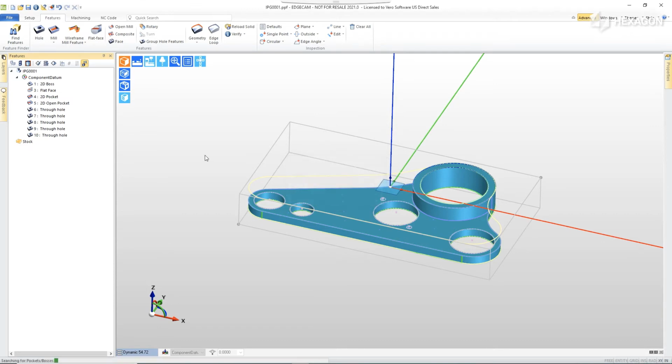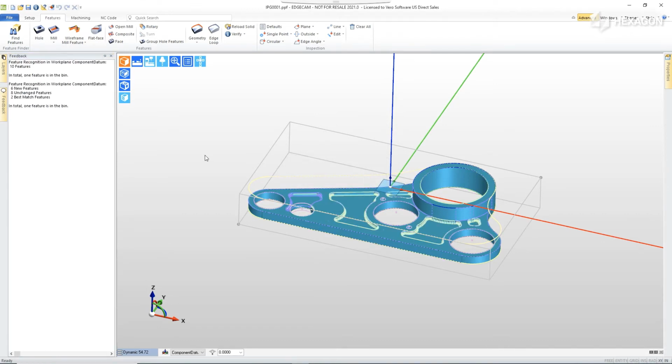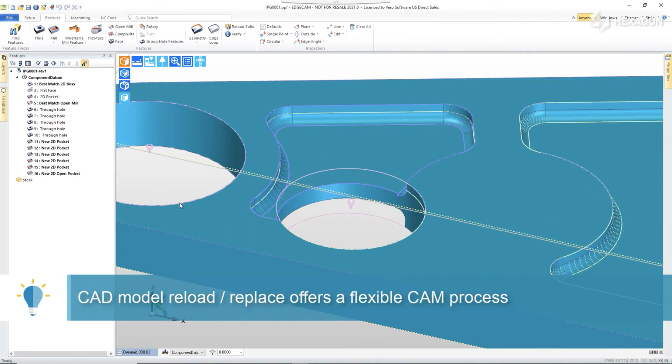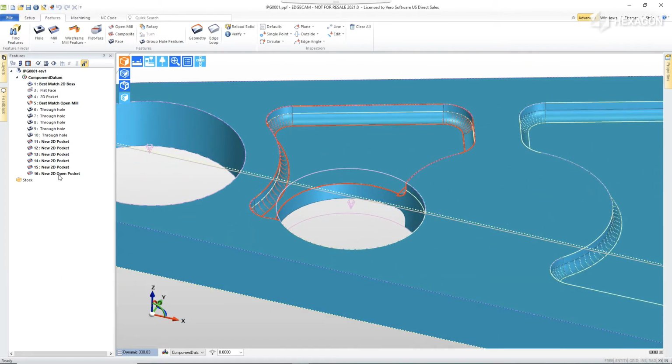So we're going to replace the solid we've been using with an updated model. And notice that EDGECAM updates the solid, maintains the machining orientation, updates any existing features affected by the change, and also finds new features. There are new pockets for the weight reduction. Notice this open pocket feature.